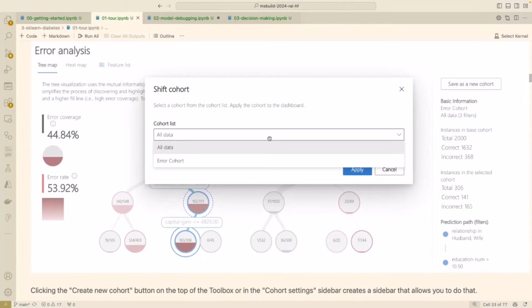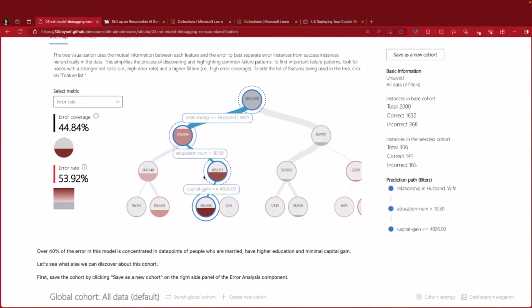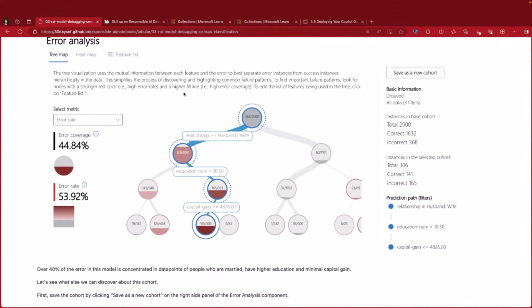If you look at the visualization, you'll see a tree of nodes in tree view. It tells you the error rate on every node. The darker the color, the higher the error rate. The lighter the color, the lower the error rate. So you're going to start by looking at the darker ones. And when you select one of those nodes, you're immediately going to see the selection of feature values that got you to that node.